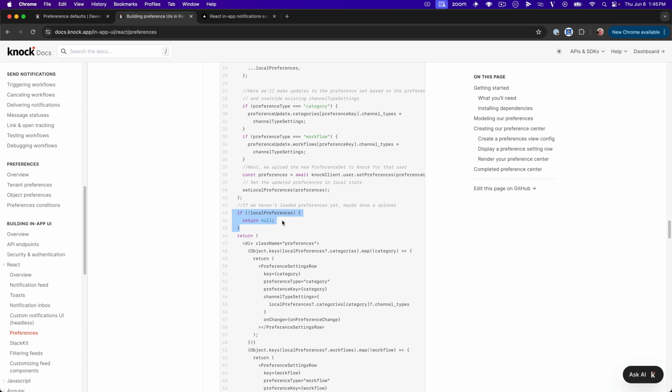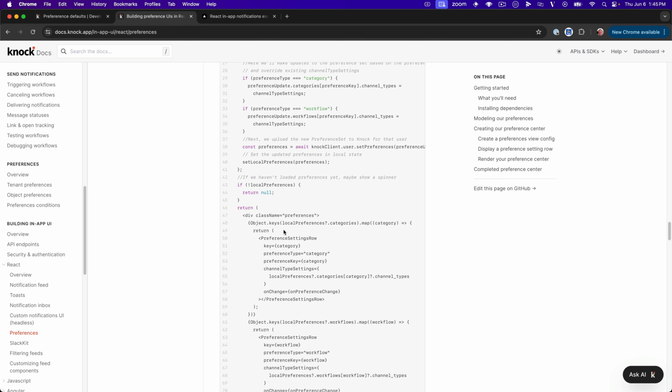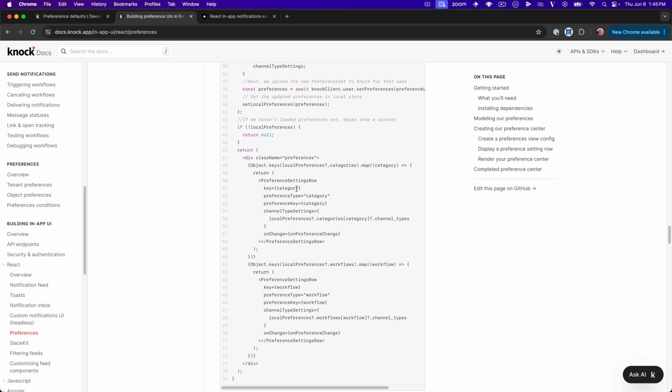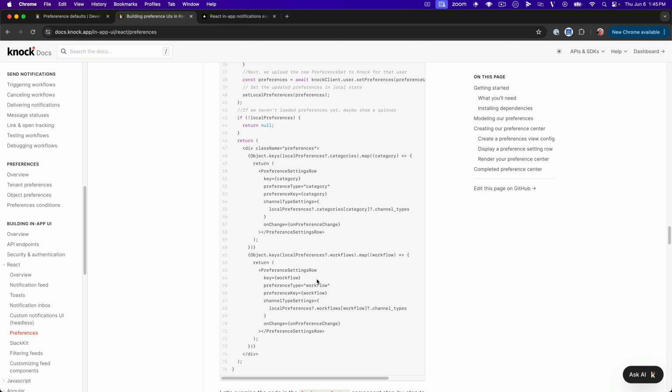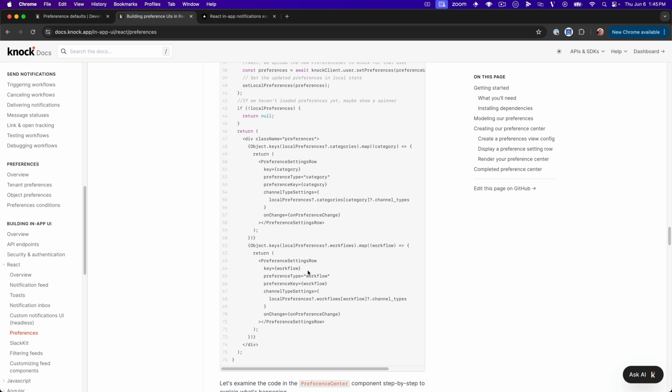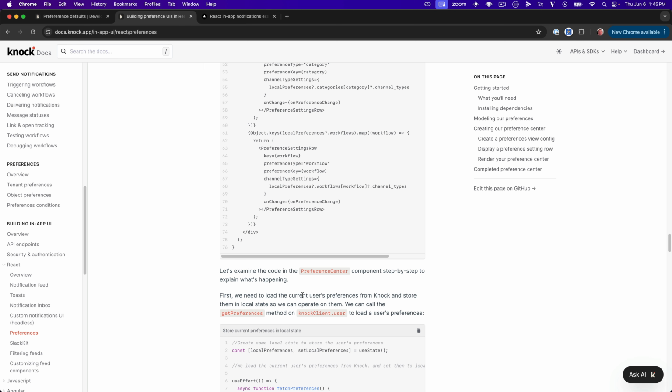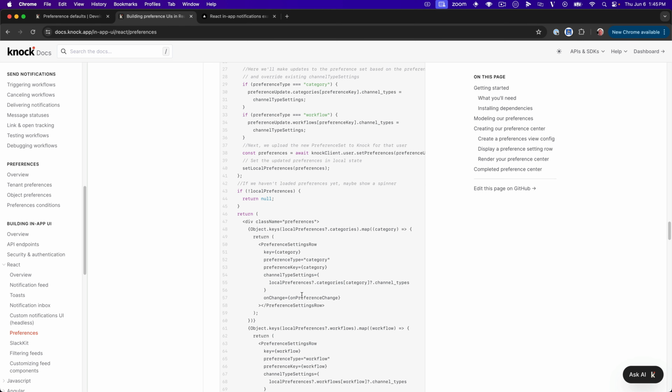And then here we have just an if statement where if we haven't loaded the local preferences yet, we return null. And then down here is where the actual meat of the component happens. This is where we render out those preference setting rows. And you can see what that looks like. We're looping through the keys of the preference categories and the preference workflows, mapping over them, and then returning a preference setting row for each one of those items. And then really the last thing that we need to do is deploy and use our preference center.